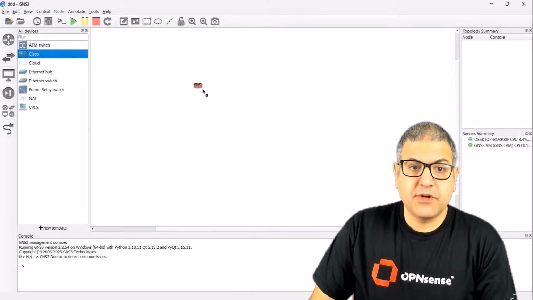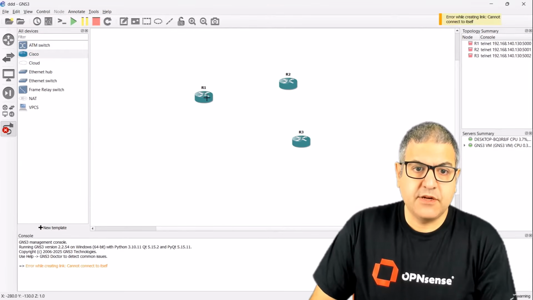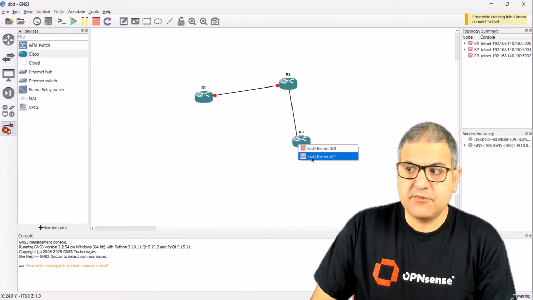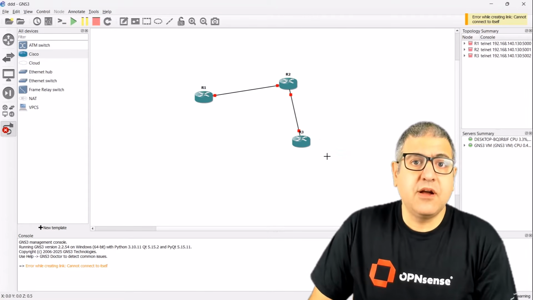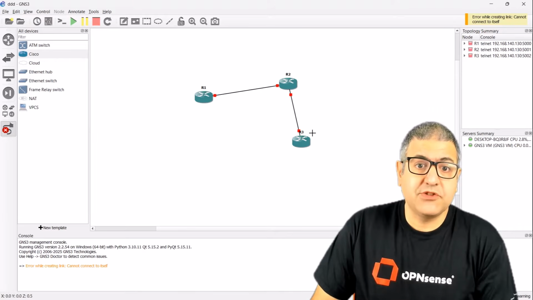So what you can do, you can just put a router for Cisco here, another router here, and then another router here. And what you can do, you can make connections between those routers. For example, FastEthernet 0/0 connected to that one on FastEthernet 0/0, and this is 0/1 connected to that one on 0/1. And then you have an emulation, and all you need to do is just run this emulation, and then you can log into those routers and you can do the configuration. So you can see it's pretty easy.